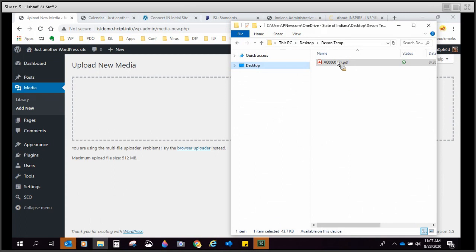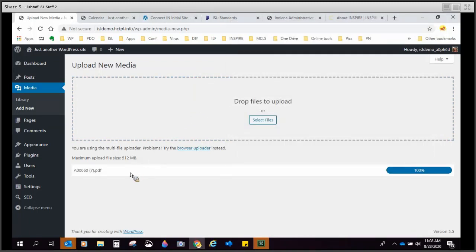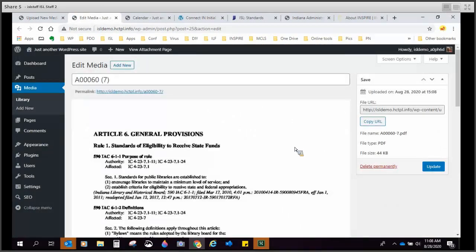So what you can do is hit select files, or you can drag and drop, which is what we're going to do. I have an example PDF here. This is actually the PDF of the library standards, but for demo purposes this will work well. I'm just going to drag and drop it right into there. It's telling us it's uploading. In order to link to it, you're going to have to get the link of that file on your website.